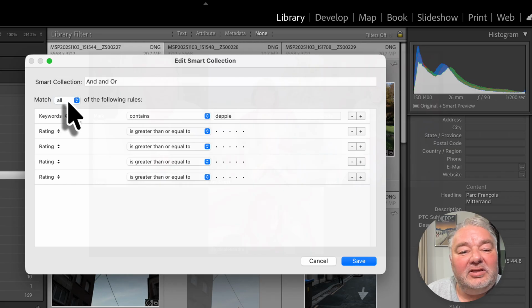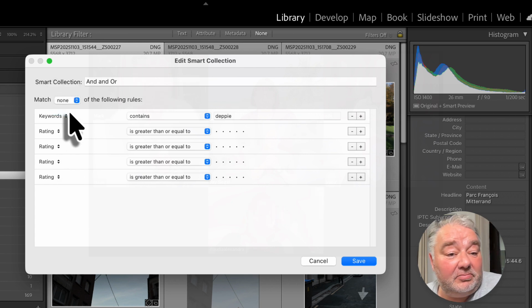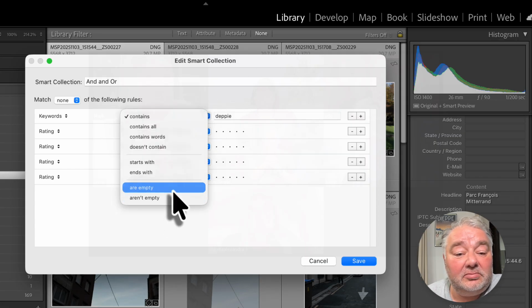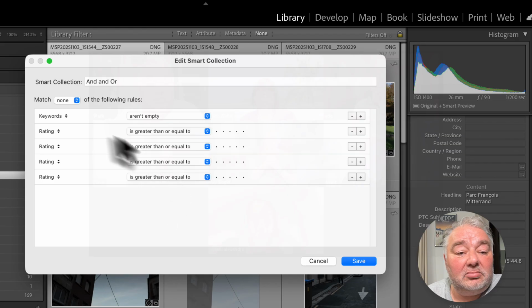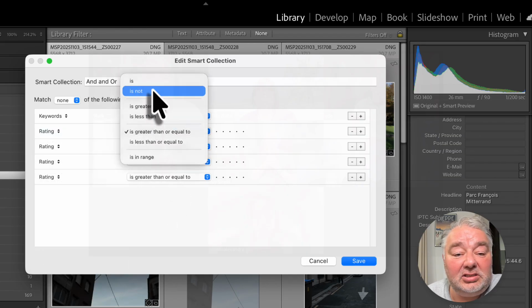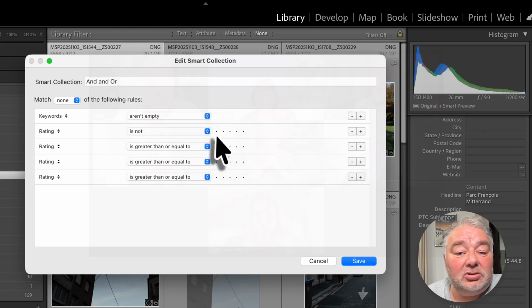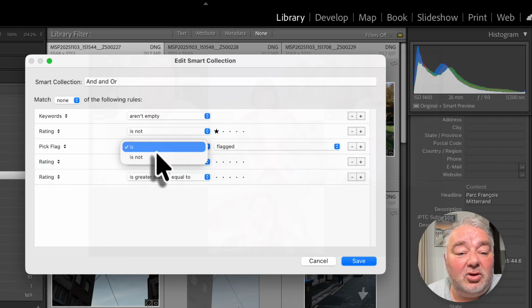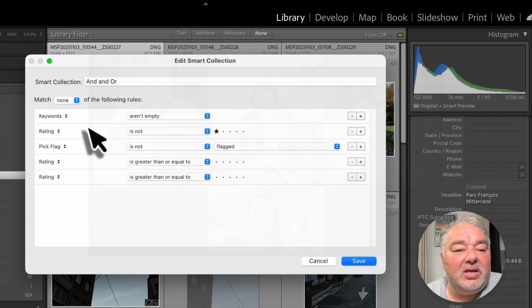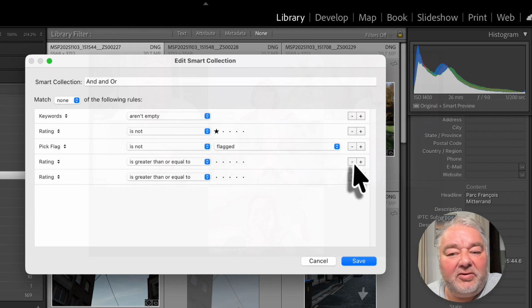But we have this selection tool here. So we can ask additional questions and we can say ask, it meets none of the criteria. So it doesn't have a keyword. So let's say keyword is empty. Okay. Rating is not rated. Okay. It's not a 1 star image. It's not flagged. So that's all the rejected and unflagged images. Okay. So it meets none of those criteria.